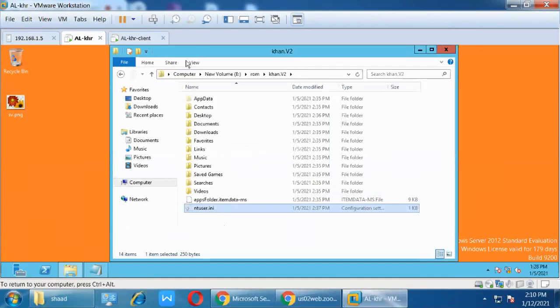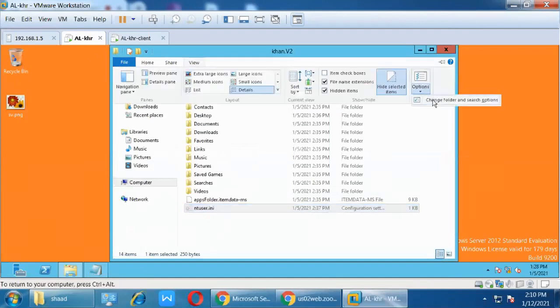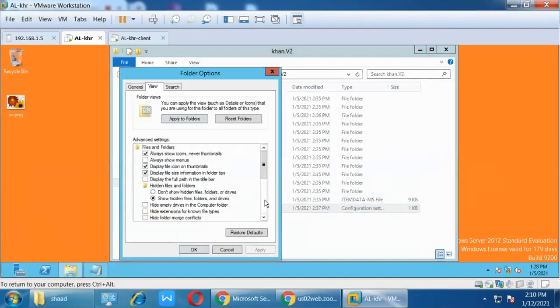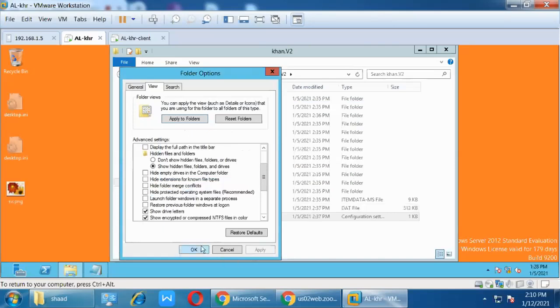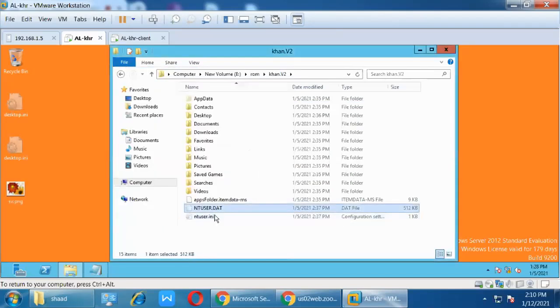Still it doesn't appear. One more thing. See here, what is written? Hide protected operating system files. Okay, so this I need to uncheck. Apply. Okay. Now, are you able to see?